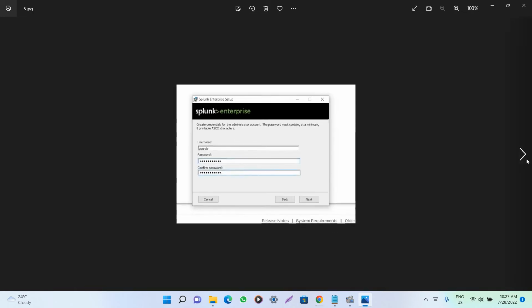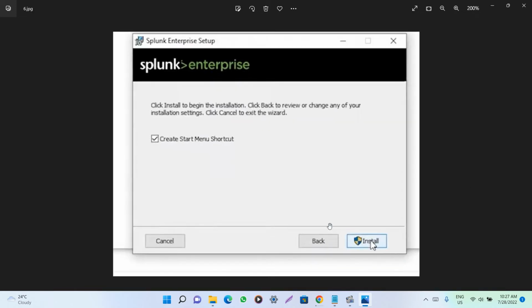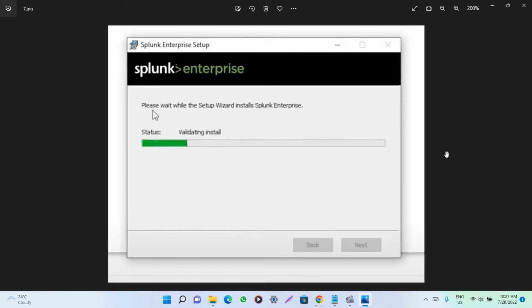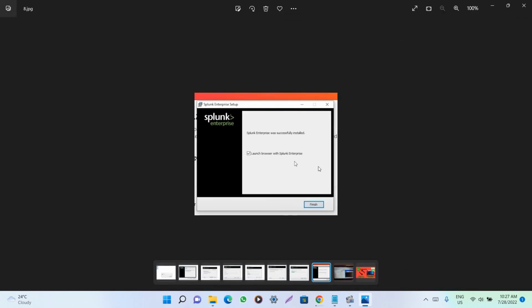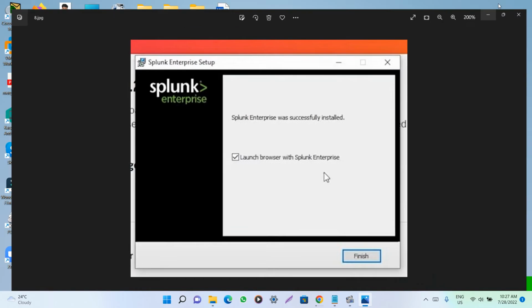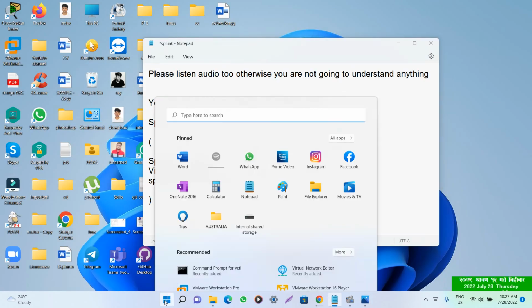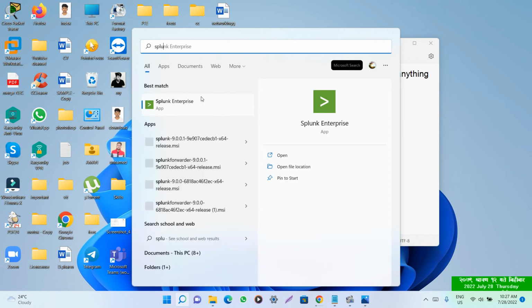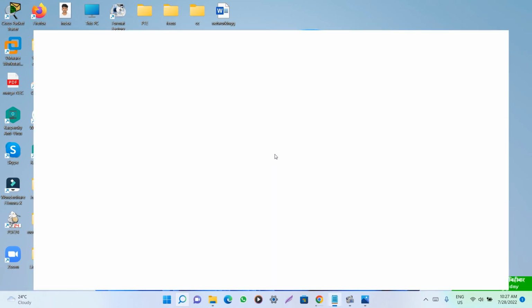After clicking on next you will get this option, then click on install, and it will go like this, and then it will go like this, and you will get the finish option. Just click on finish and your Splunk will be ready. Click here and type Splunk. Now you can see here is Splunk Enterprise. Click on open and it will open in Chrome.